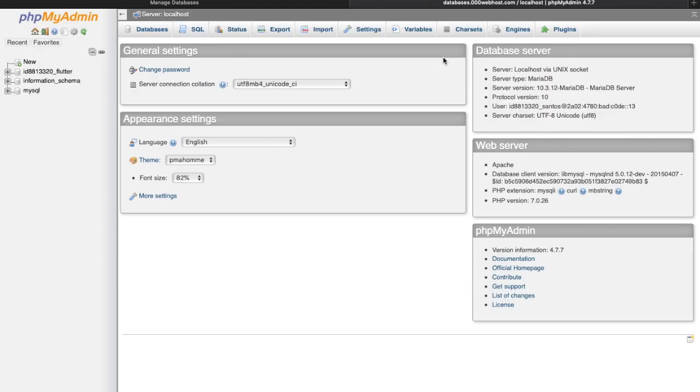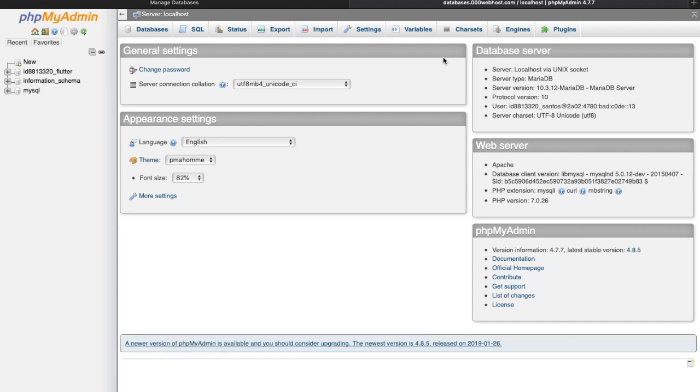So here we are. If you're not familiar with this interface, phpMyAdmin is what's going to allow us to work with our database, or with our SQL database. So this is what we're going to use. I'm not going to go in depth into this because that's not actually the goal. It's not to teach you about phpMyAdmin or SQL. It's just giving you the basics to connect your Flutter app to your web server.